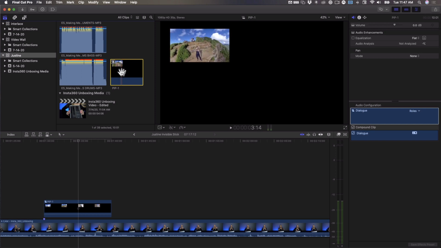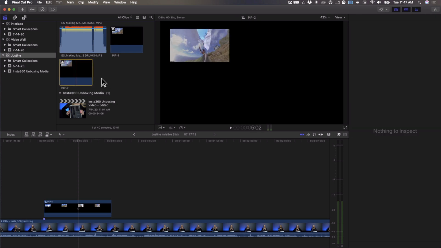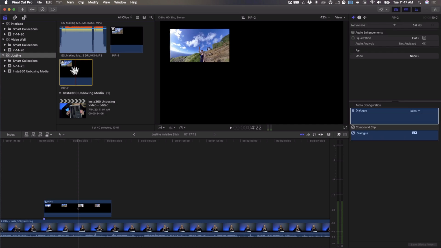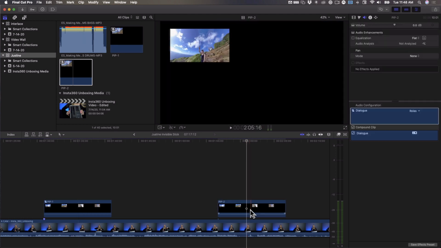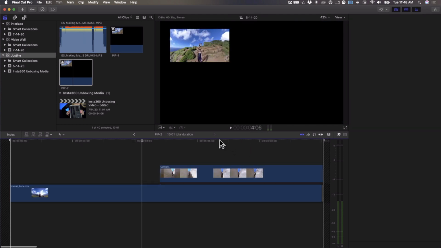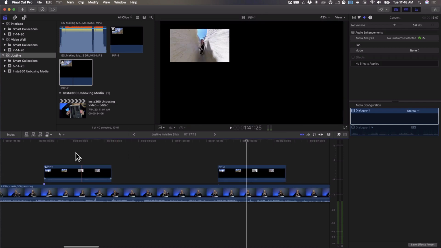So for example, it says PIP1. If I duplicate this clip, Command D, I now have a duplicate of it, and that says PIP1 copy. I'll change this to PIP. If you duplicate the compound clip in the browser, because it's a duplicate, it is its own new reference clip now. So when I put it in here, I can step in here, and I can change these clips, and it's not going to affect the original clip.